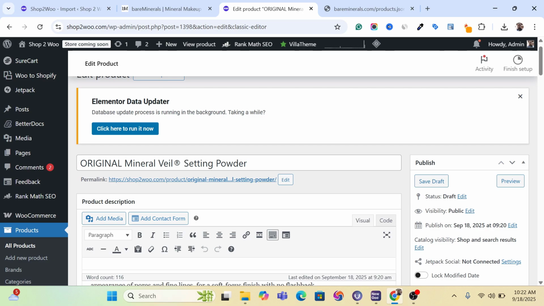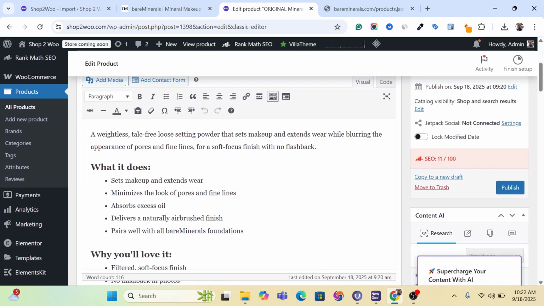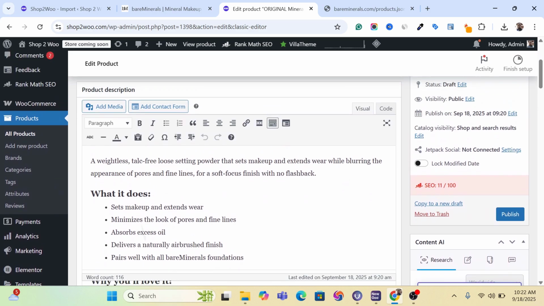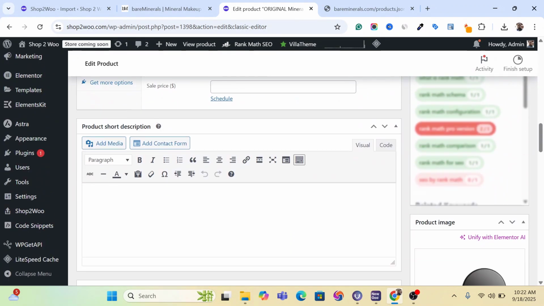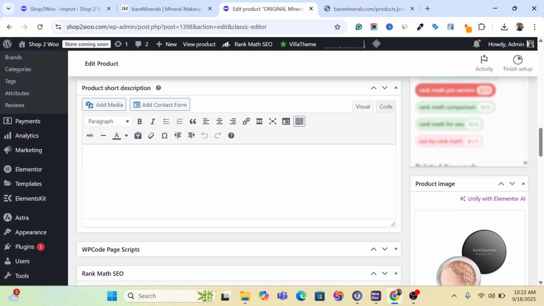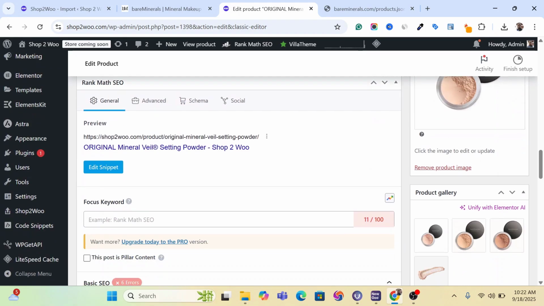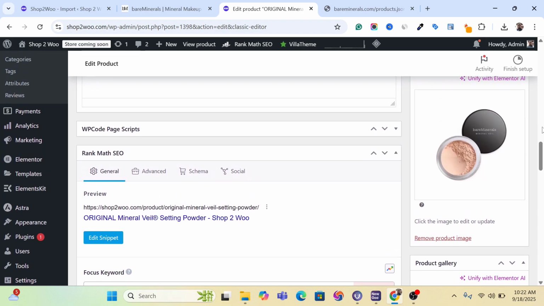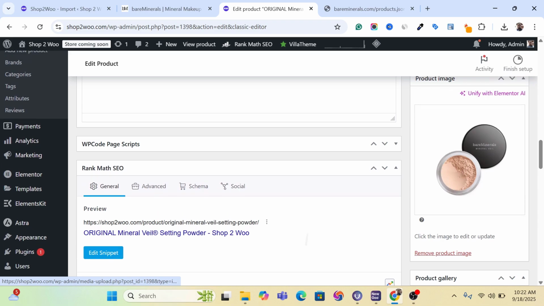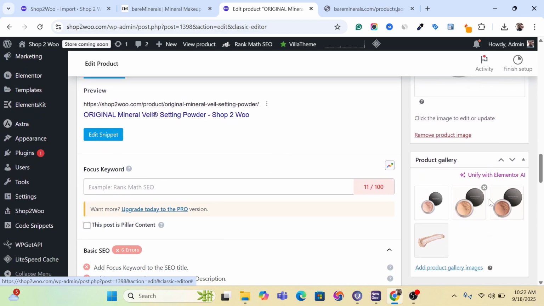So as you can see, it imported the image, and it imports the product description. And also, if you have a short description, it's going to import it too. And as you can see, the product actually has images. So this is the first image, like the featured image, and it also has product images, which are majorly all the other images available on the store. So these are the images that Shop to Woo imports.